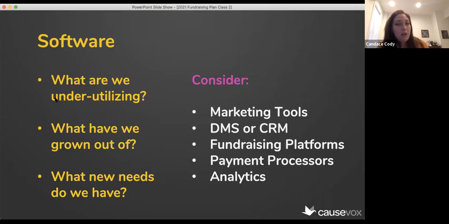So a good thing is just to take an inventory of what is your full scope of all of the software that you're already using. So maybe you're using MailChimp for emails, you're using a donor management tool, Kindful, for example. Maybe you're using CauseVox as a fundraising platform as well. You're using Stripe to take payments. You're using Google Analytics. You're using all of these different tools.